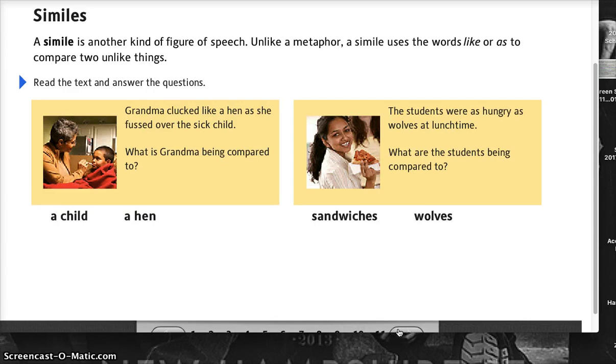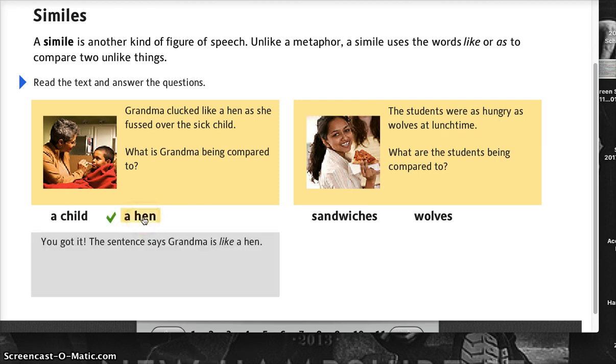A simile is another kind of figure of speech. Unlike a metaphor, a simile uses the words like or as to compare two unlike things. Read the text and answer the questions. Grandma clucked like a hen as she fussed over the sick child. So grandmother, the action of clucking is being compared to a hen. Next example, the students were as hungry as wolves at lunchtime. That is so true. I see you people down there. So students just got compared to wolves, not sandwiches.